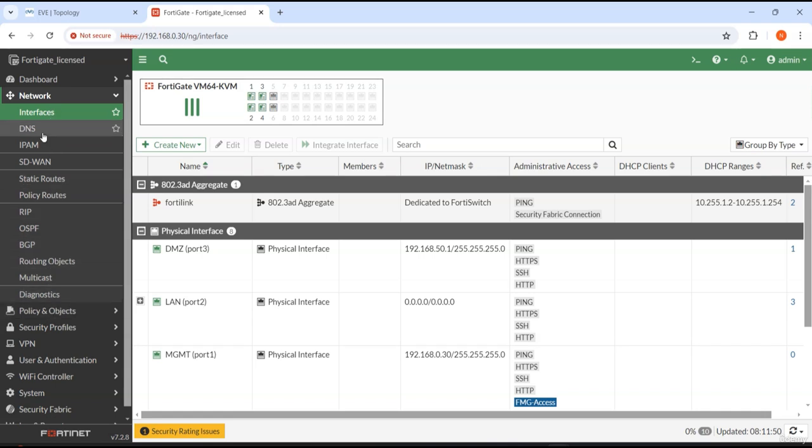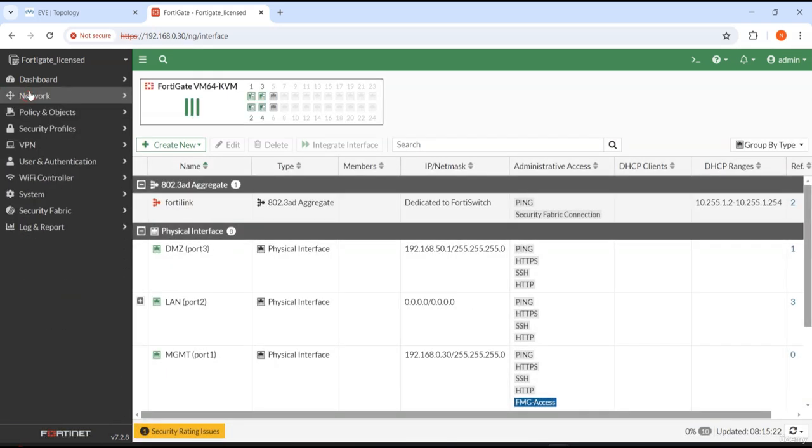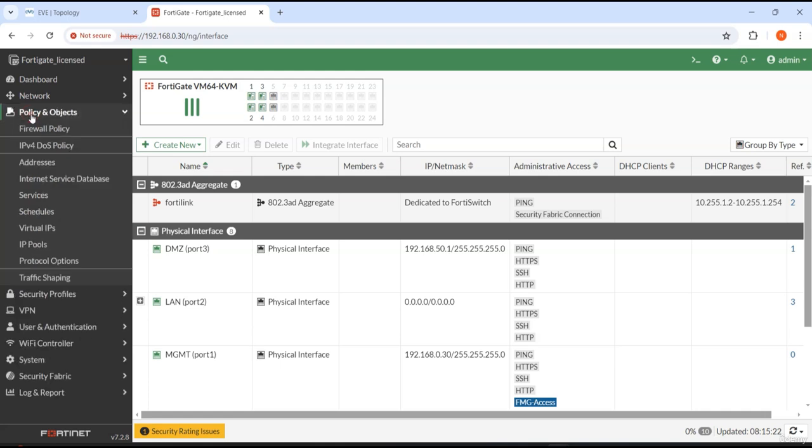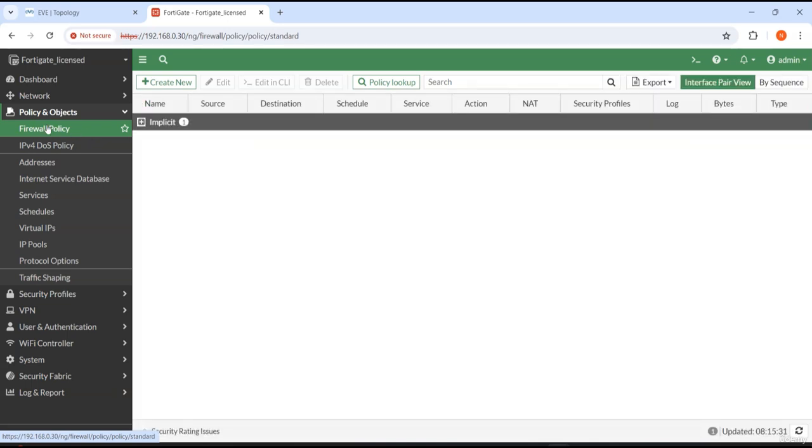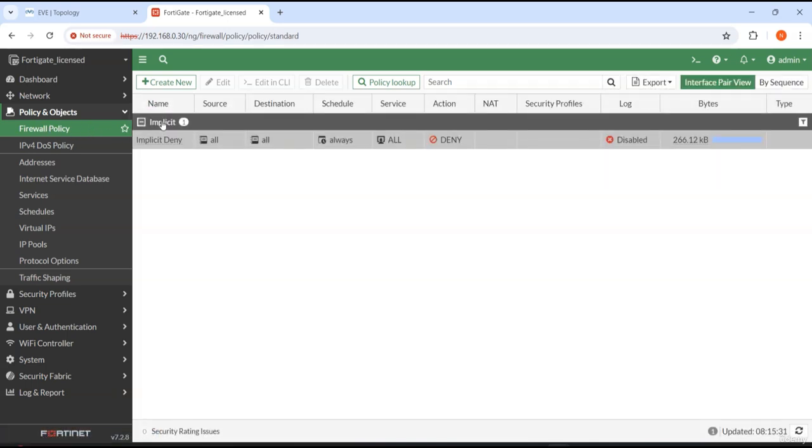Let's go here. You can define the security policies here. There is an option called Policy and Objects. Just select it. The very first option is Firewall Policy. Select it. As soon as you open it, you'll see one implicit rule. This is the implicit deny. As you know, all firewalls have an implicit deny rule, and that is generally available at the bottom. We'll be discussing everything in detail in the upcoming videos.